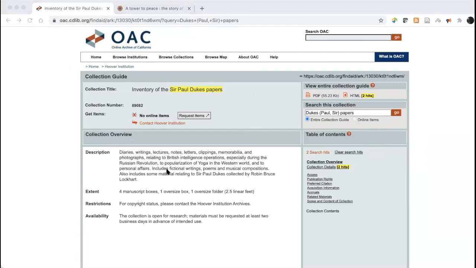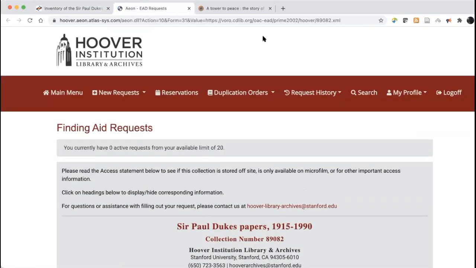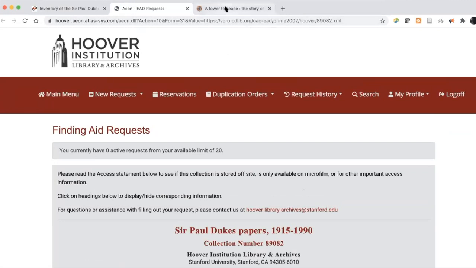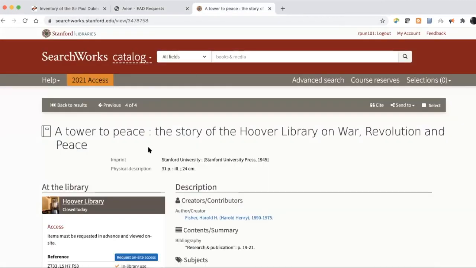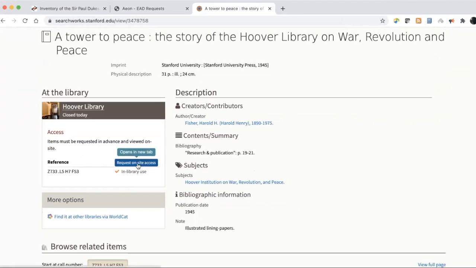Start by requesting material. Go to the Online Archive of California record for the collection and click on the gray Request Item button. This will open Aeon and load the guide to the collection. For library materials, go to the SearchWorks record for the title and click the blue Request On-Site Access button at the left-hand side of the page.